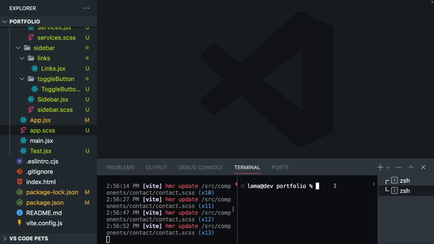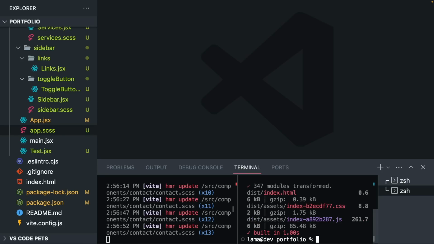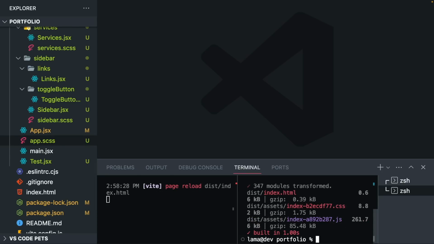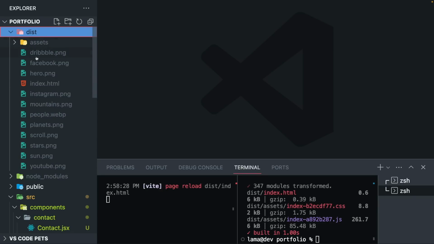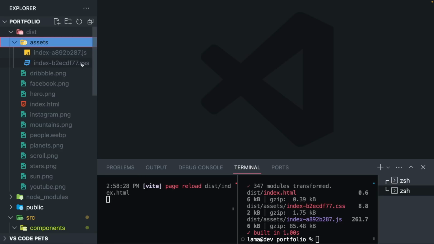And I will just say npm run build. And if you check your folder structure, you are gonna see this folder. And inside we have all our images, CSS file, JavaScript, and the main HTML file. Only thing we should do is upload them into our hosting.